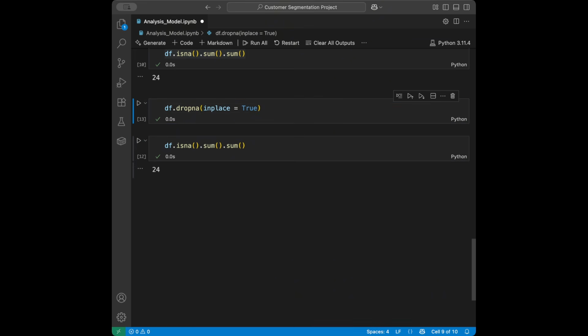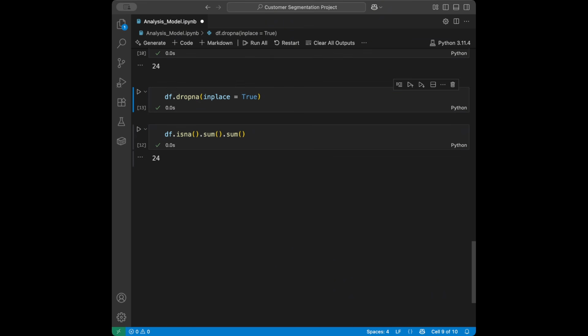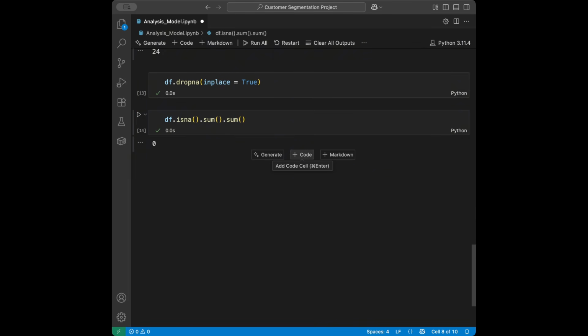So in this way, it's going to modify the original data frame, and when we call isNA, it's going to return 0. So we don't have any NA values right now. Okay, so we can get the summary statistics for numerical columns right now.